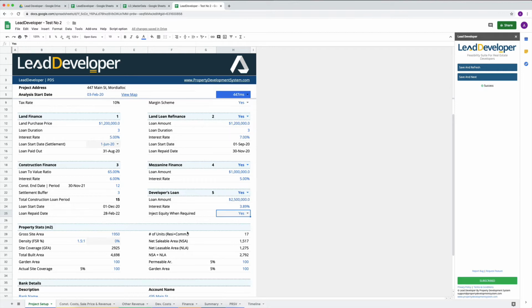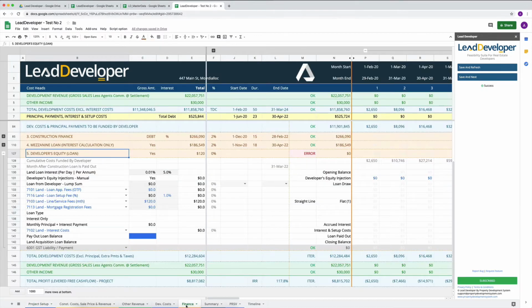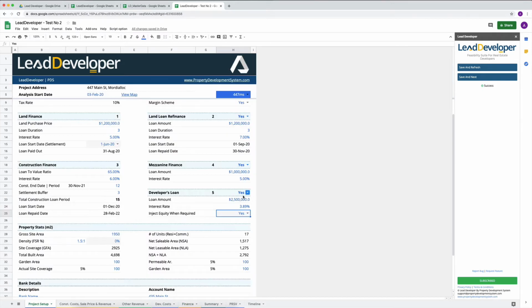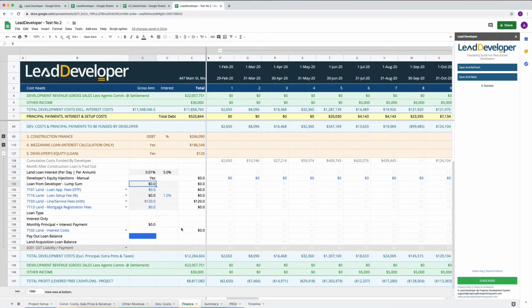So the first option is that we will inject the equity when it's required, because this is already set. So if I go into my finance option, you'll see that it says yes over here, and it says developer's equity injections manual, and it says yes over there. That's why there's no amount here that has come in, loan from developer as a lump sum. That's why the value is 0. Why? Because whatever value you put in here, 2.5 million, if you select yes, we'll have no implication here.